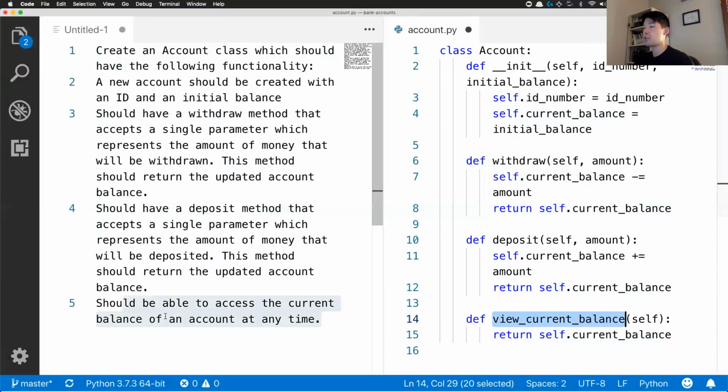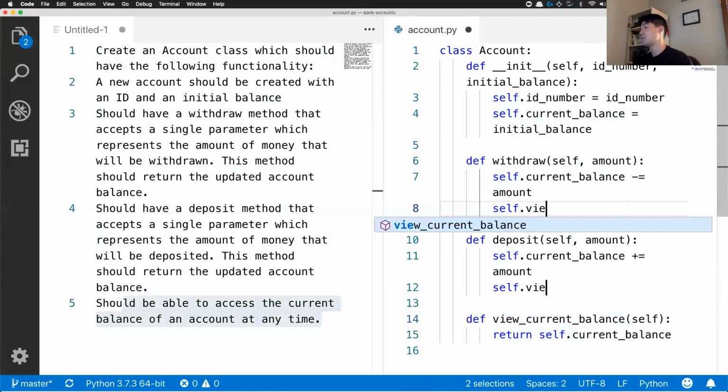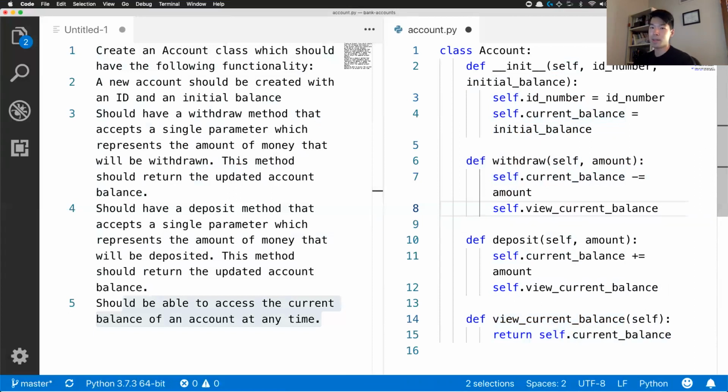And because it said you should be able to access the current balance at any time, I've got that method called view current balance. So I'm just going to call self.view current balance. And because it's a method, I need to invoke it.